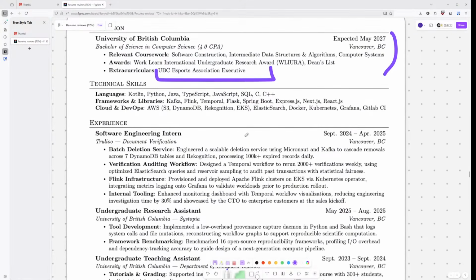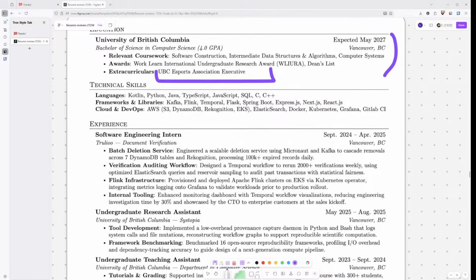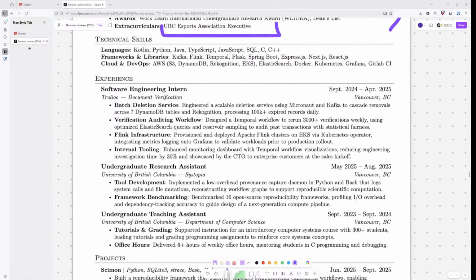Okay, let's take a look. Scalable deletion service, 100K expired records daily, 100K from 7 DynamoDB tables. That is 1 row per second. Would you consider 1 row per second scalable? I don't know, maybe.